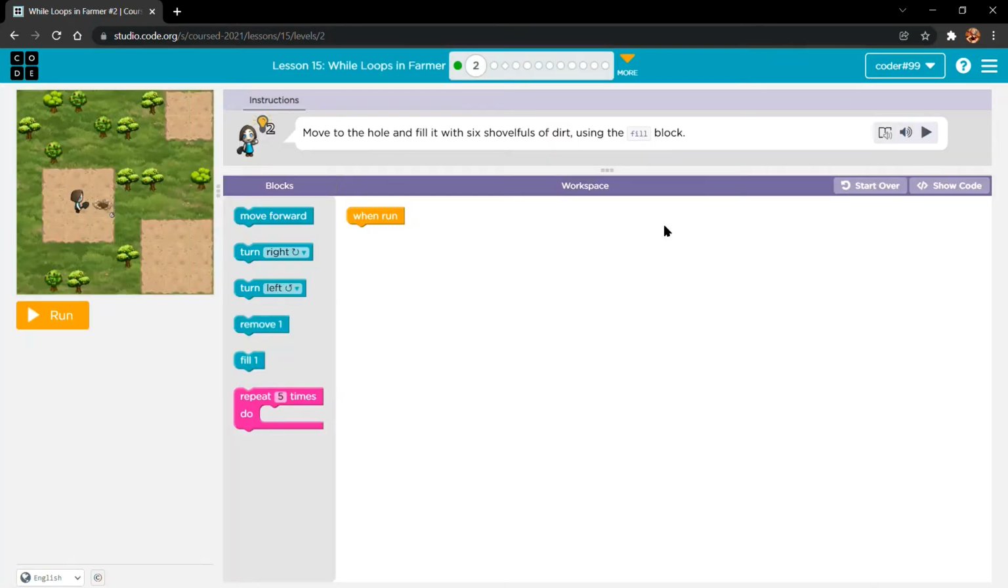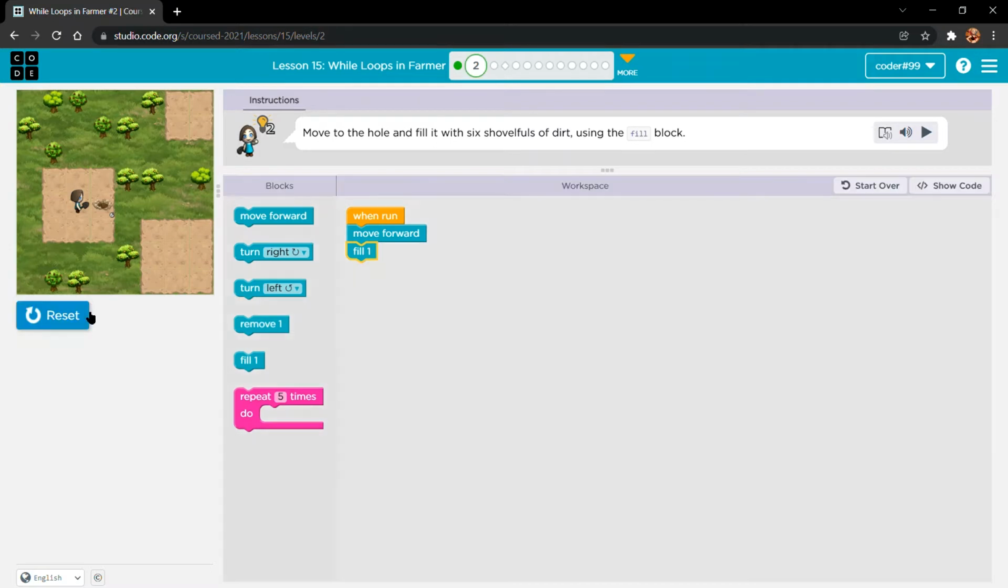Now we're going to have to move towards the hole and fill it with 6 shovelfuls of dirt. We're going to use the fill block. So move forward, and now instead of remove, we're going to be using fill. Drag and drop fill, the 5th block. Do you think that's enough?